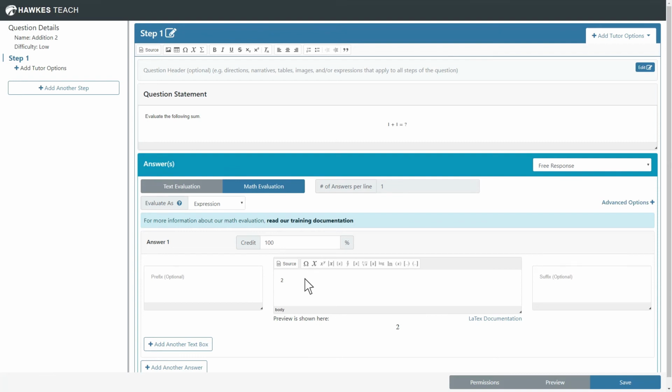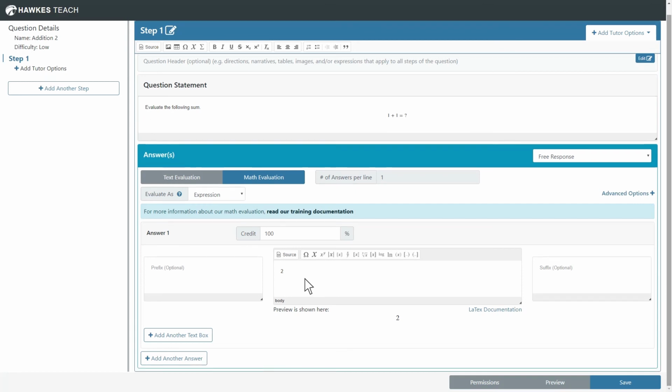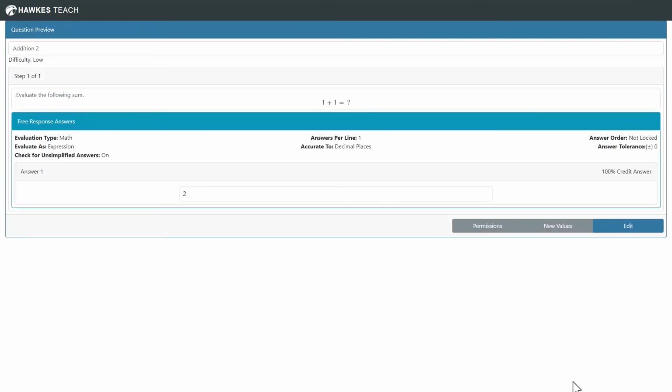Notice you do not need to use Expression Builder like you did with multiple choice. This is because for free response questions, the Expression Builder window is built directly into the answer box. You can add additional text boxes for answers that have more than one entry, such as an X and Y axis. You can also add additional answer boxes and award partial credit for those as well. Save and preview the question, and it appears as desired.